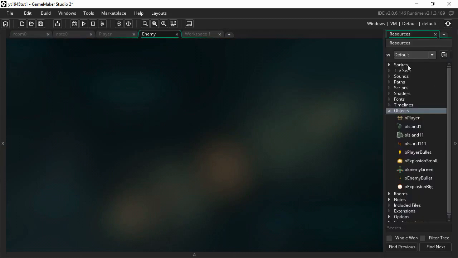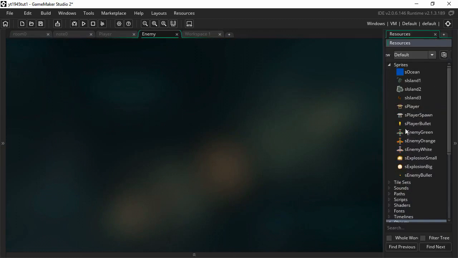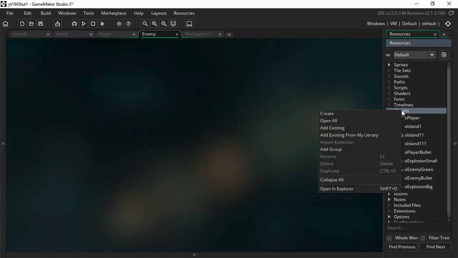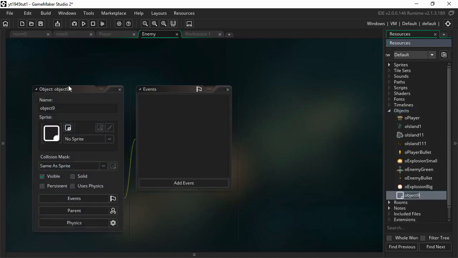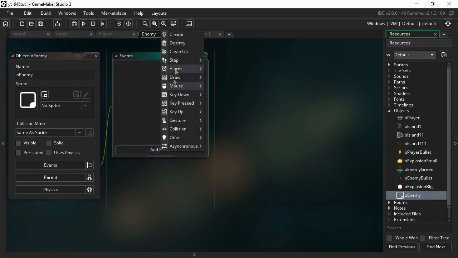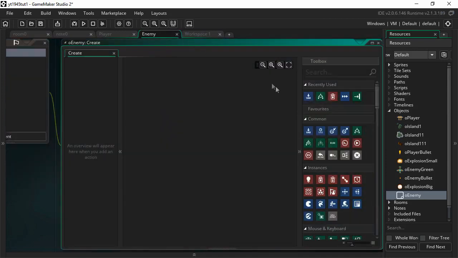Here are the sprites. You can capture it or extract it from the sprite sheet. And this is the object which I created. I created one object which will be duplicated. So we will create a new object, and this will be the parent enemy. There will be no sprites. Name it as O enemy. Add events, create events.